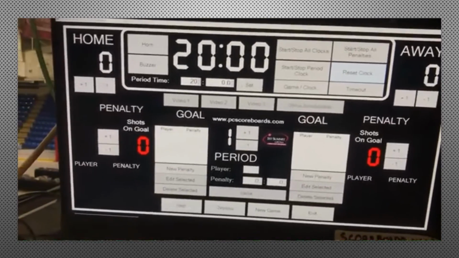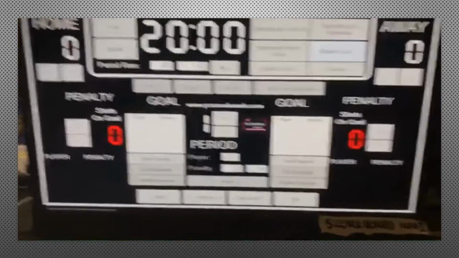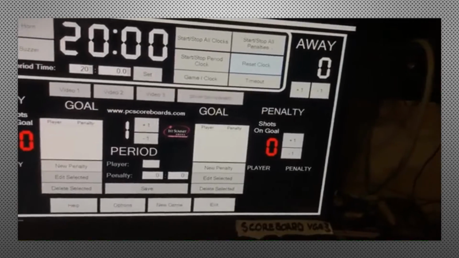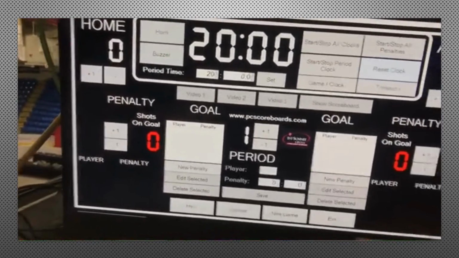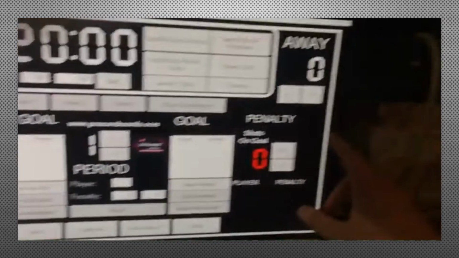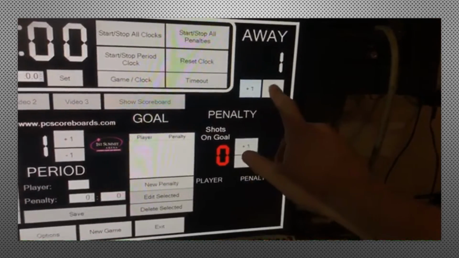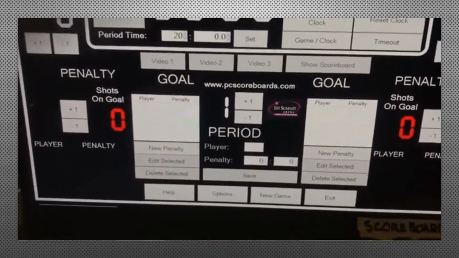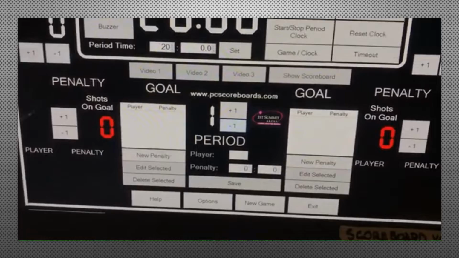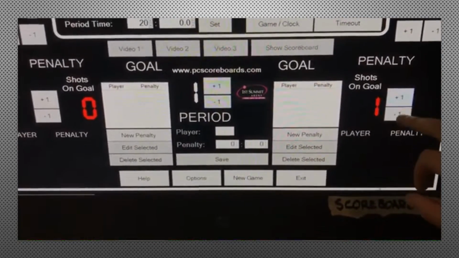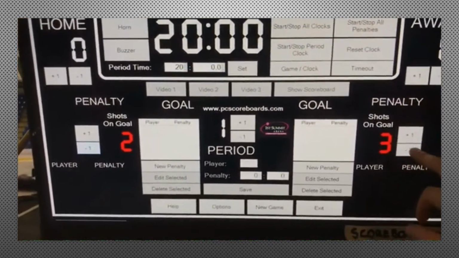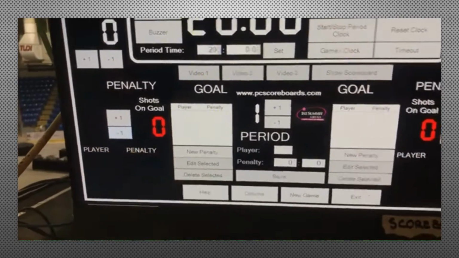So now, to change the score, we have these little boxes underneath each number with +1, -1. You can just hit +1 and it'll tick up, -1 to take one away. The same thing for the other side of the board, +1, -1. Periods is the one in the center. You go up and down with it. The shots on goal work the same way as the goal counting. You just hit plus or minus, and it will do it by your command.